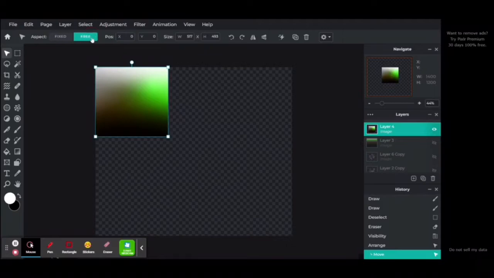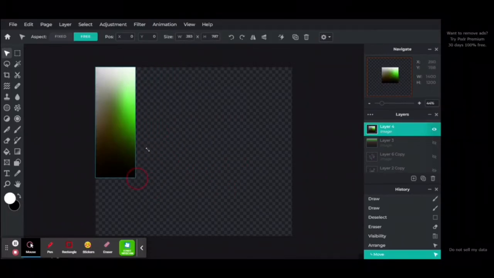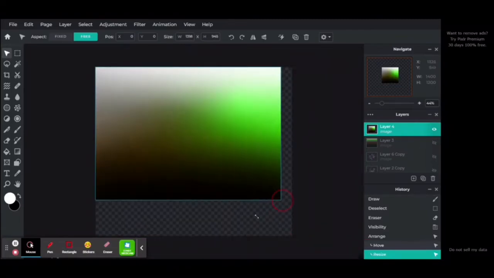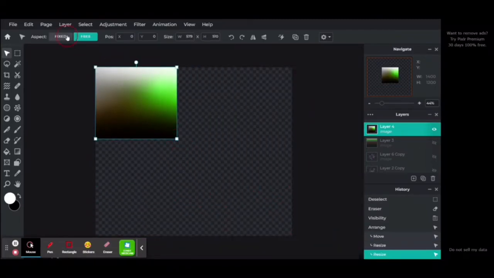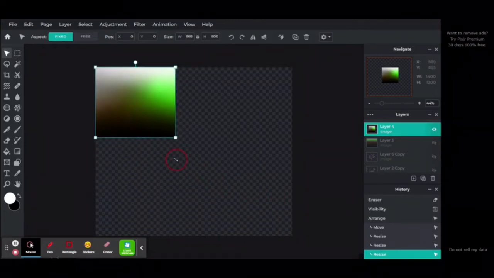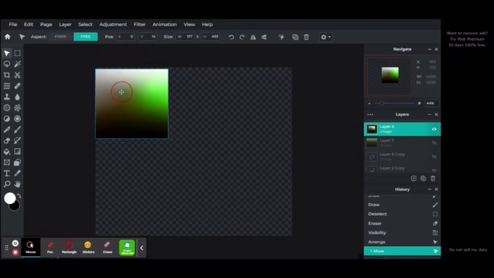On this one's free selection tool, you get to change the size of the object anytime you want, the width and the height. You can move it around, squeeze it, or shrink it, or change it, anything like that. But when it's fixed, you just only change the size, small or big. You don't change the width or the height. Okay, so I'm going to go with this.